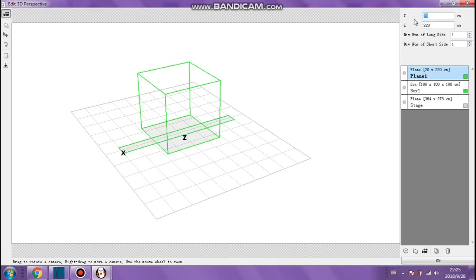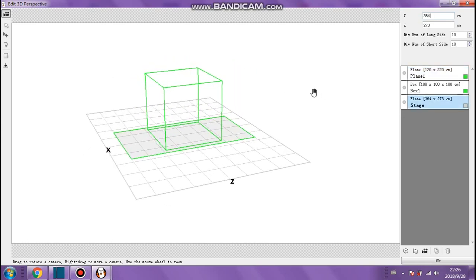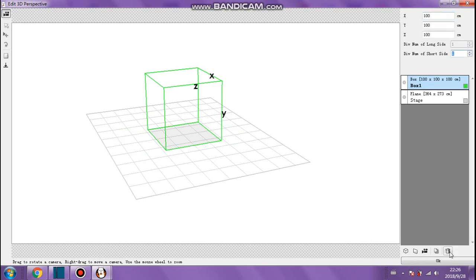And make it a certain shape or size. Okay, and what I'm going to do is delete that plane layer by pressing this delete trash can thing here. Don't forget, I can also duplicate things like this box, for example.